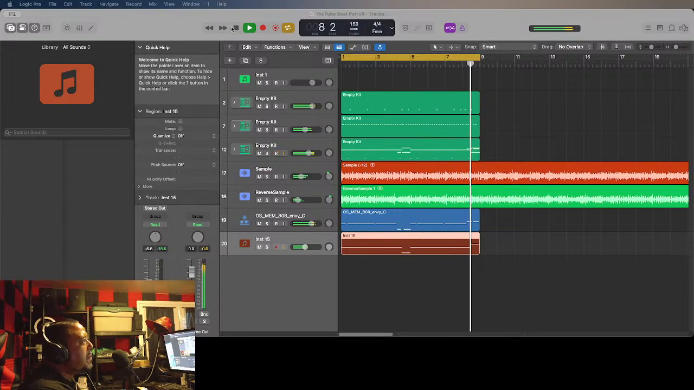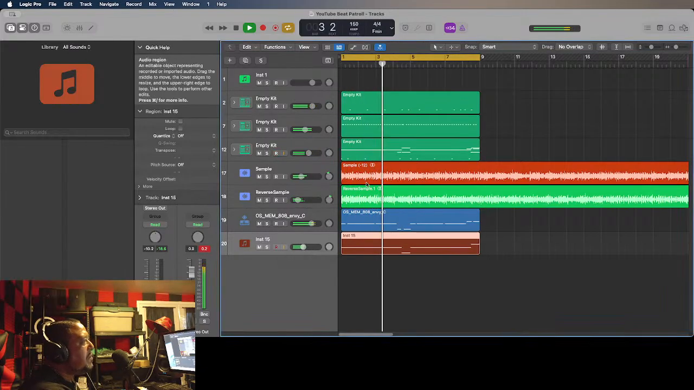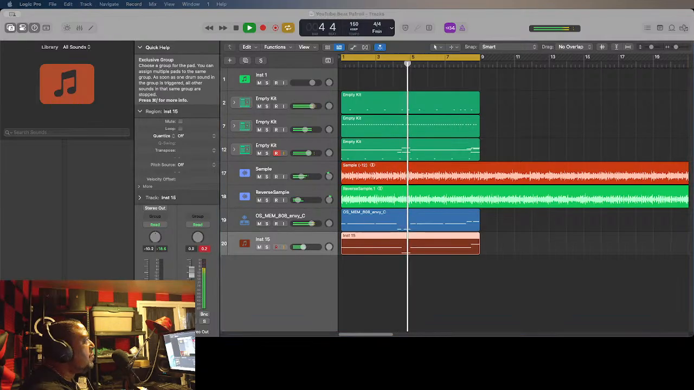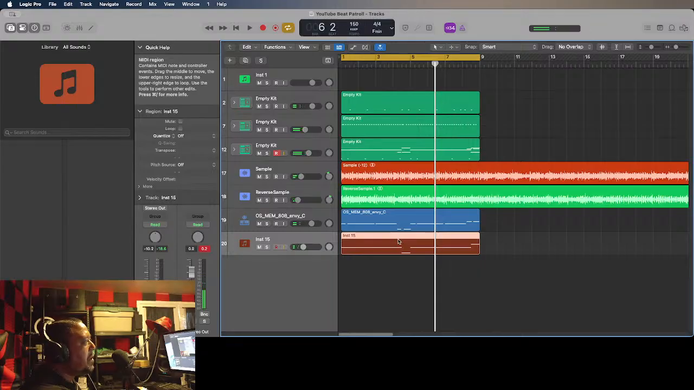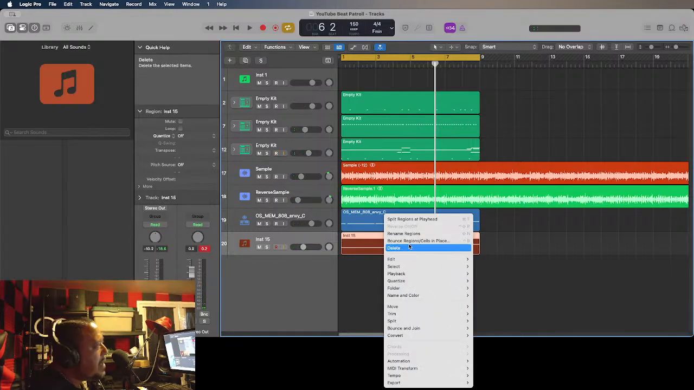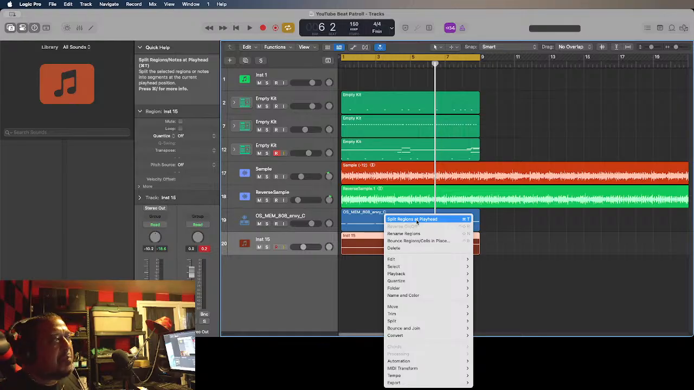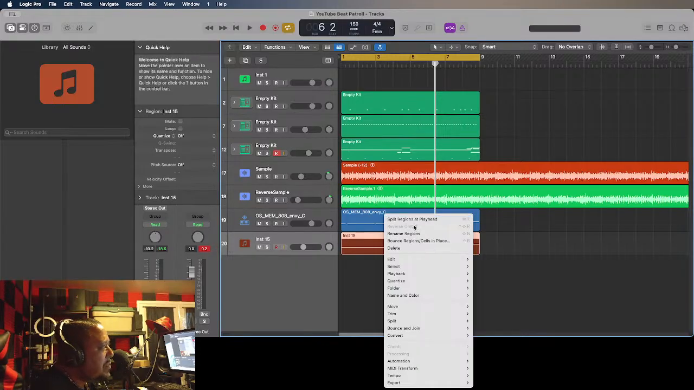All right, here we go. All right, so what I'm going to do with that is bounce it in place, because I don't want to keep pulling that plug-in and making that plug-in work every time I play it, because it may not play exactly the same every time. So I want to freeze that in place, and I don't want to use a bunch of CPU power. So let's bounce region in place.